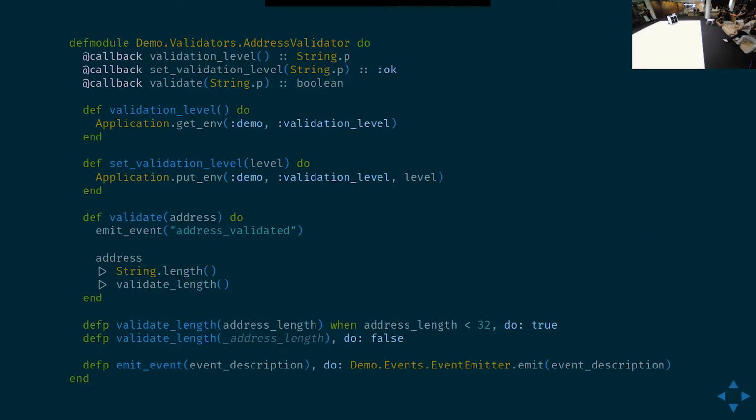I have some code here that I've created just to exercise what I'm talking about. Imagine this module is responsible for validating addresses. So you have at the top the behavior of this module, then a couple of functions like the validation level and set validation level that we will not be using for now, but basically just read and write things to the application config.